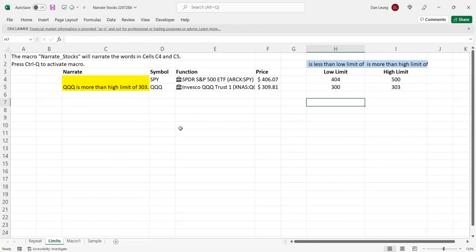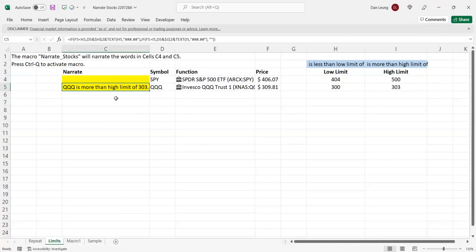Now we're ready. So I'm going to press Ctrl Q. QQQ is more than high limit of 303. Let's try again. Ctrl Q. QQQ is more than high limit of 303.